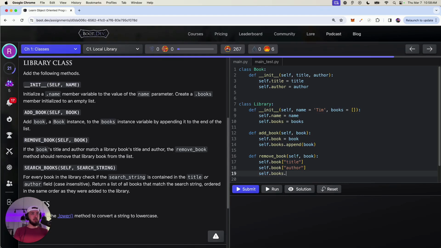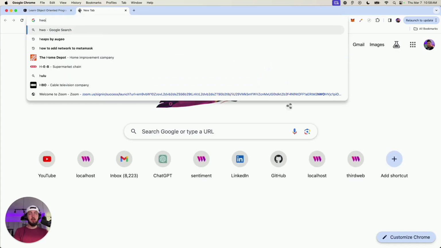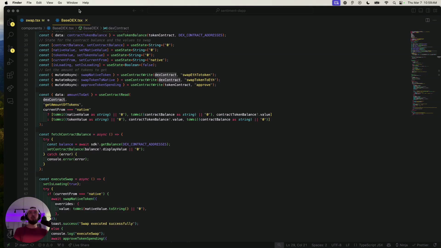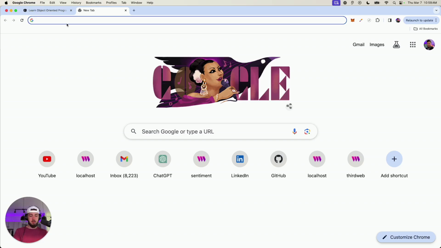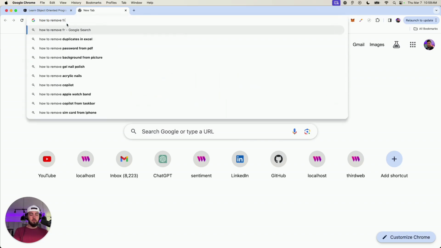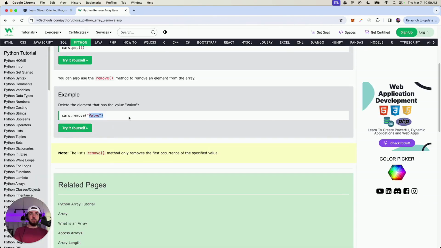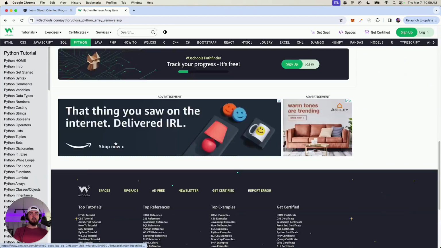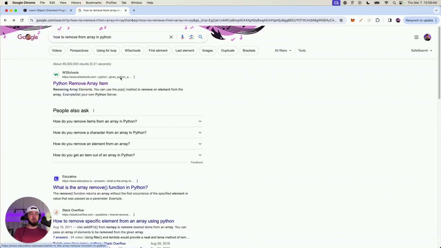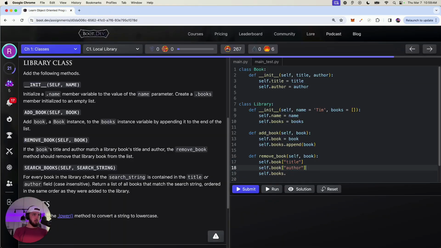Self.books. How do we remove again in Python? Is it just from an array? How to remove from array in Python, right? Is it just dot remove, but we need to find first. We actually just can't remove something. We need to find it first.